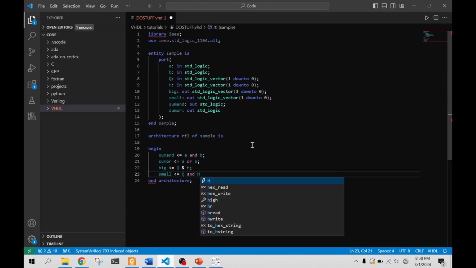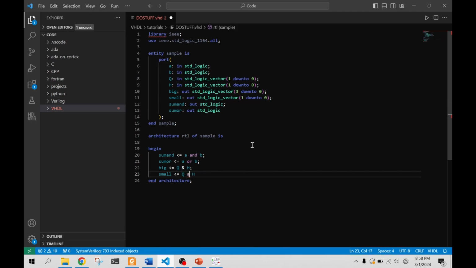And then small, you can just operate on vectors. Like, let's do Q XOR H. So it will do Q0 XORed with H0, and then Q1 XORed with H1 for the second bit.